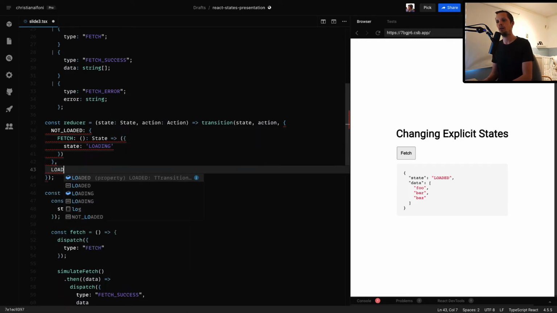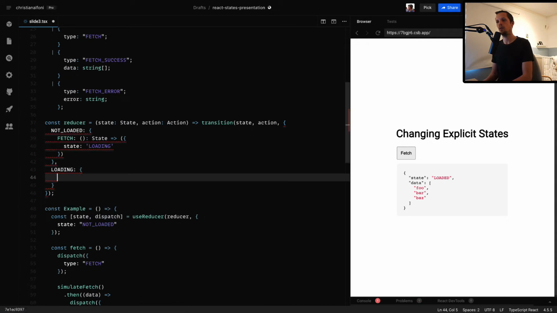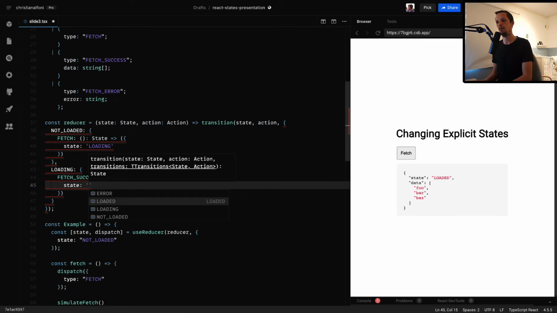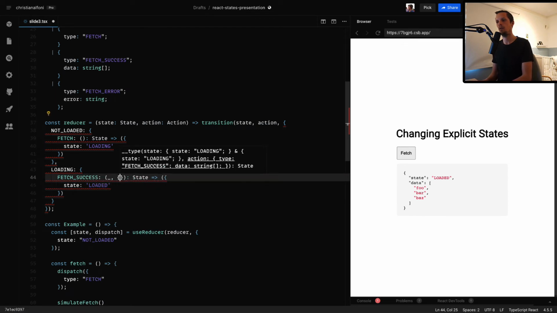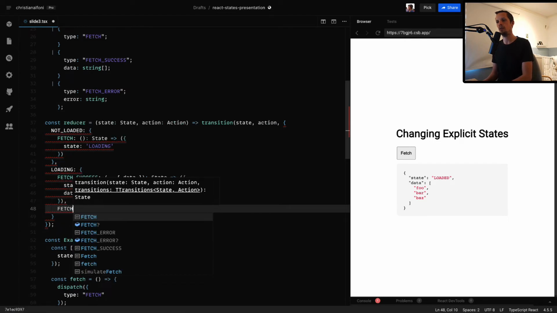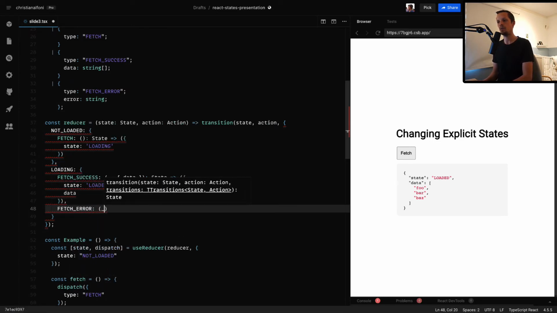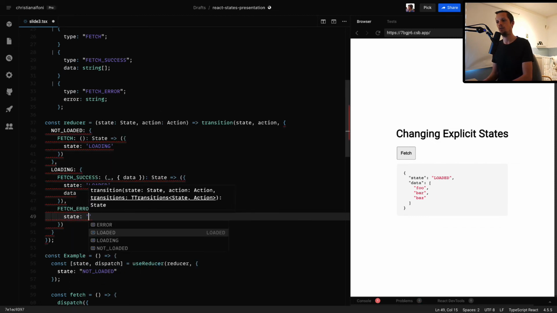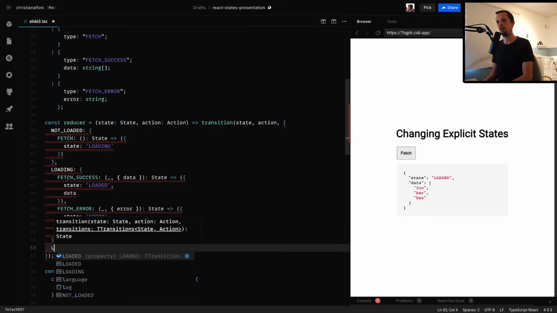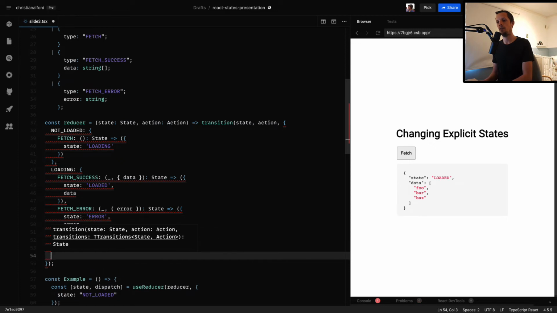And when we are loading, we want to deal with fetch success. Let's see. The state is loaded, where we get the data on the actions. Let's insert that. And we also deal with any errors. So let's do the same here. We have an error state, and we'll move into the error state with that error. And we have loaded and we have errors.